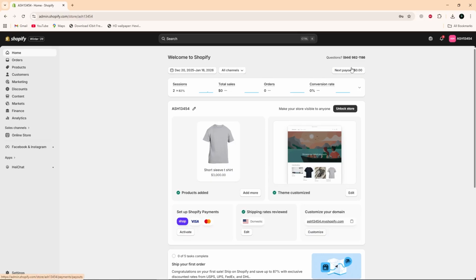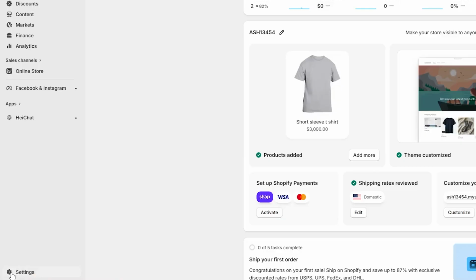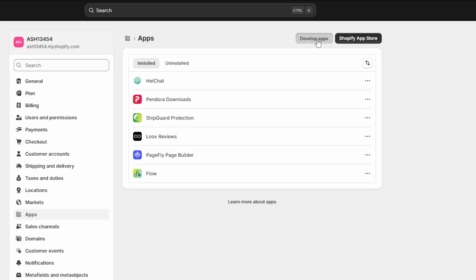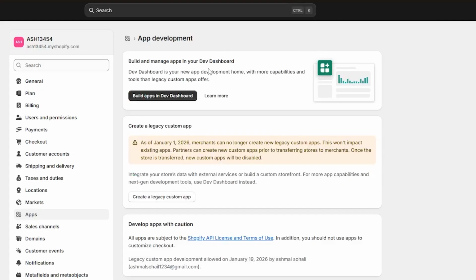First, log into your Shopify admin. Once you are in, go to Settings at the bottom left of the screen. Then, click on Apps. In this section, select Develop Apps. If you have not enabled Custom App Development before, click Allow Custom App Development.